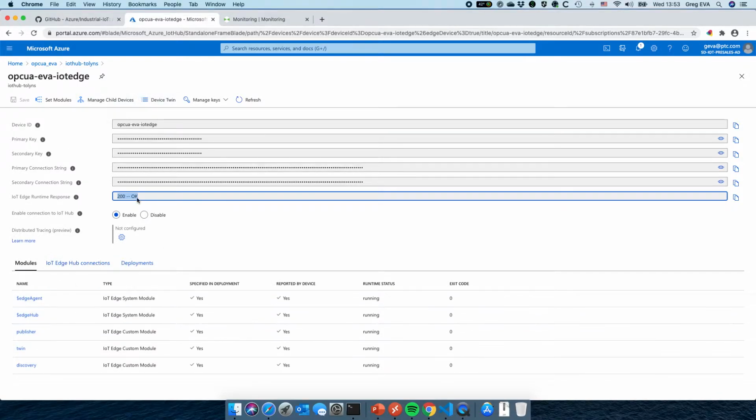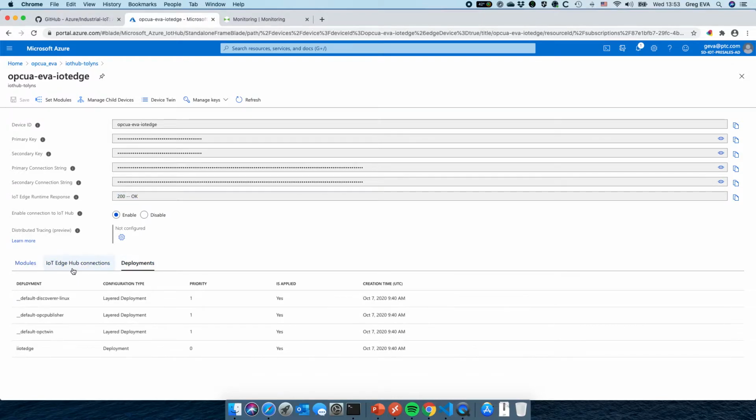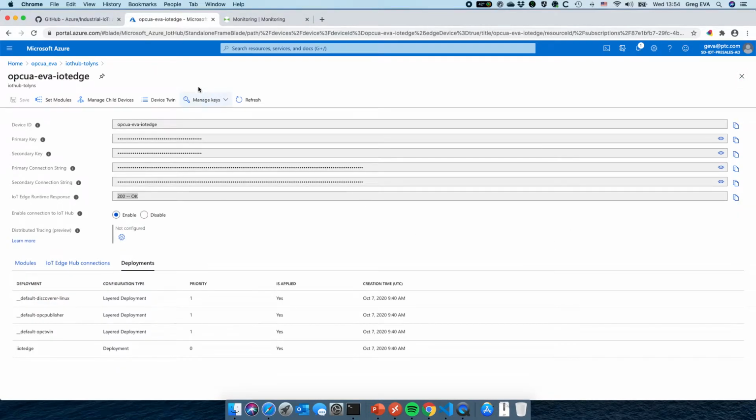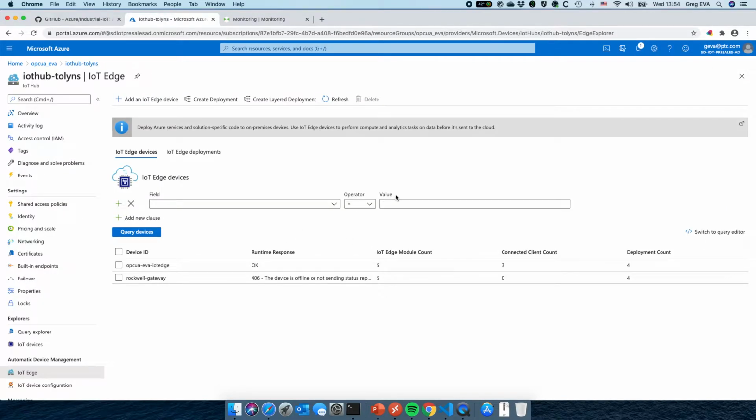And those were deployed using, essentially, if we look at the deployments, we see that there's a configuration type layered deployment, and that layered deployment is coming from the fact that we have this in the device twin. In the documentation, essentially it says to add this tags section here, of this type IIoT Edge of type Linux. So this is essentially flagging this IoT Edge device as a Linux IIoT Edge.